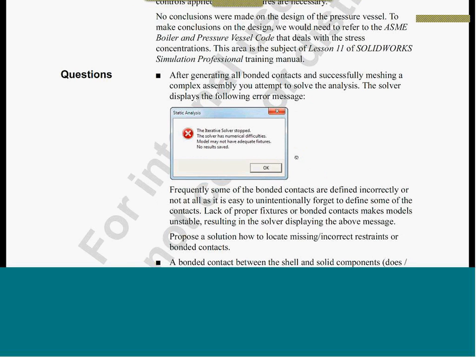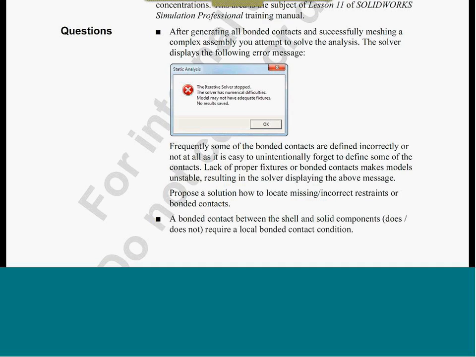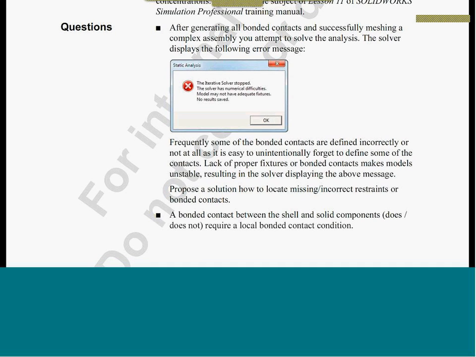After successfully meshing a complex assembly with bonded contacts, you attempt to solve the analysis. The solver displays the following error message: the iterative solver has numerical divergence. Model may not have adequate fixtures. No results saved. Some of the bonded contacts are defined incorrectly or not at all, as it is easy to unintentionally forget to define some of the contacts. Improper fixtures or bonded contacts make the model unstable, resulting in the solver displaying the above message. The question: how to locate missing or incorrect restraints or bonded contacts.